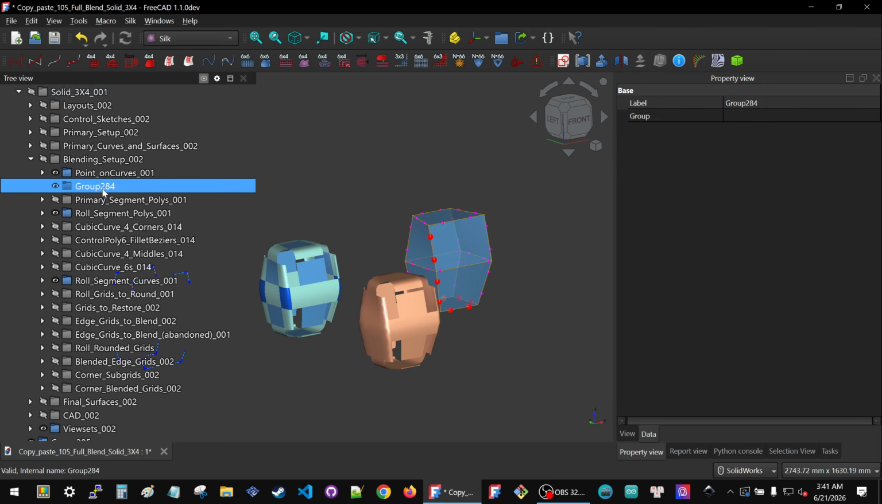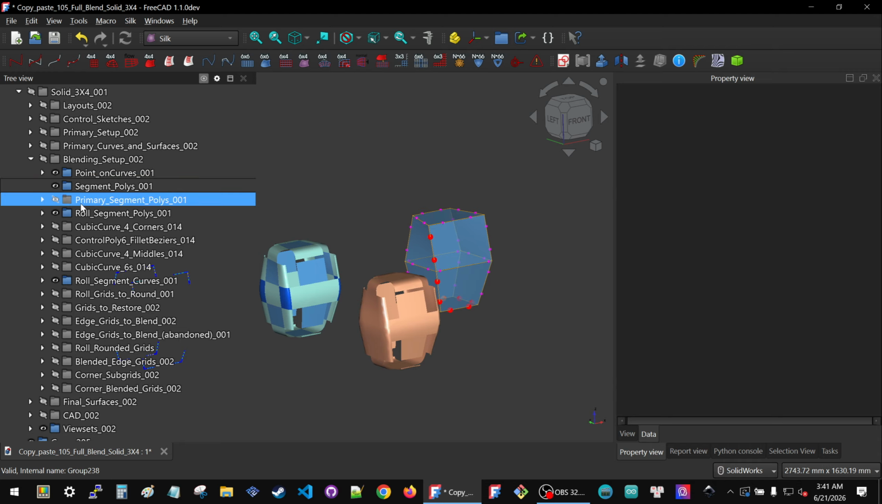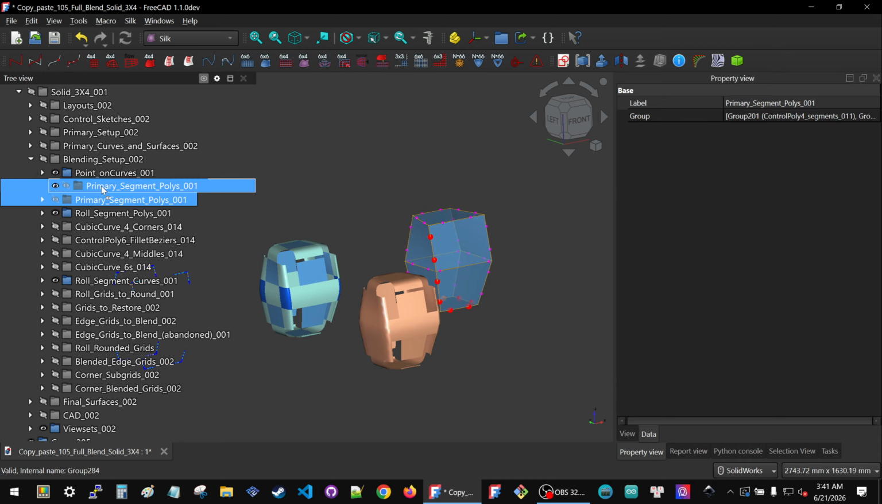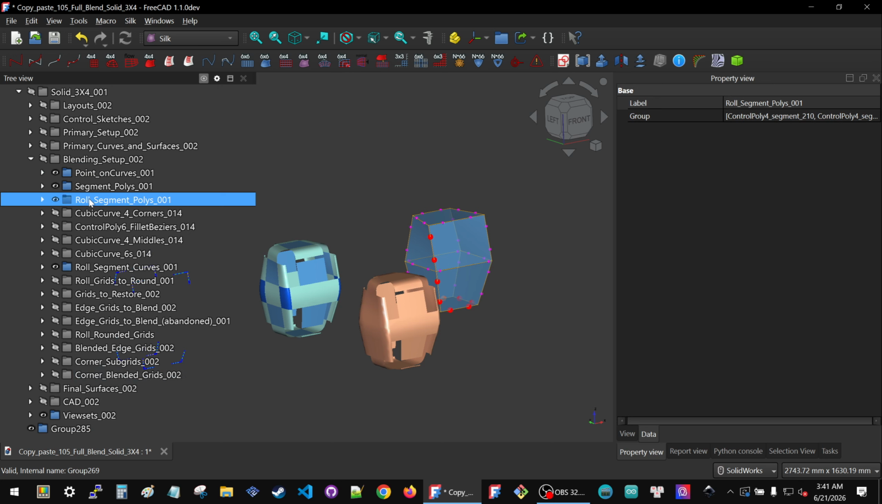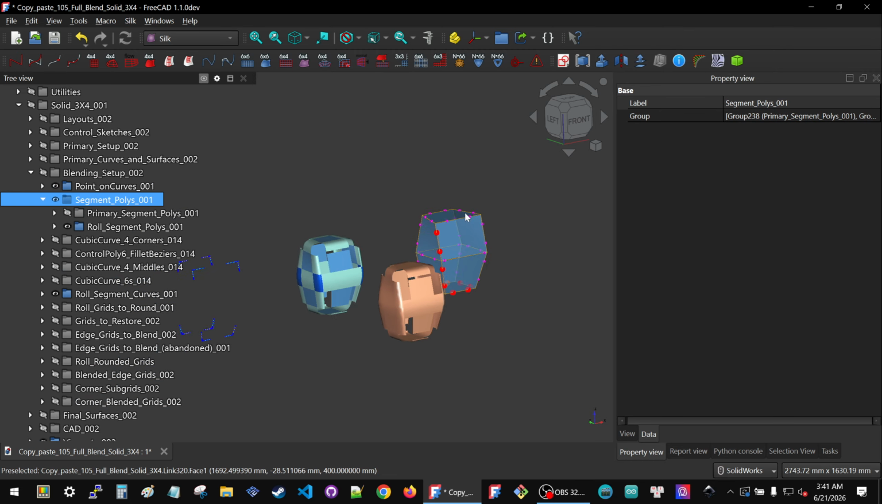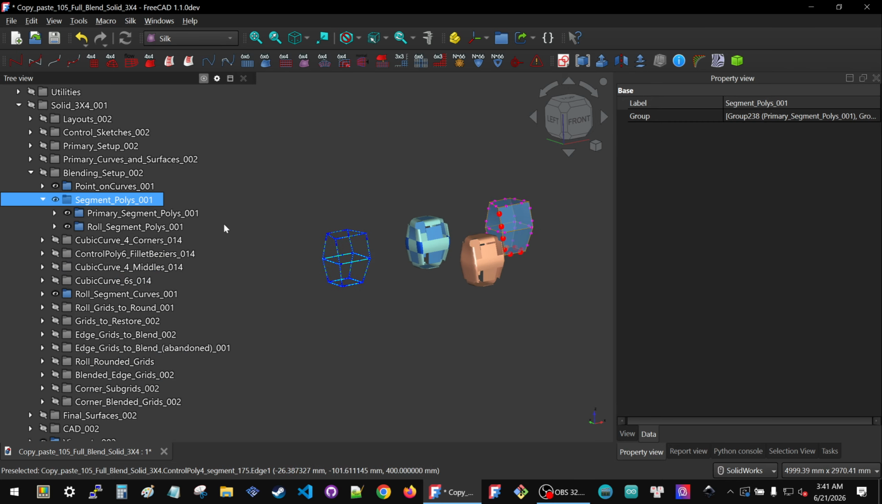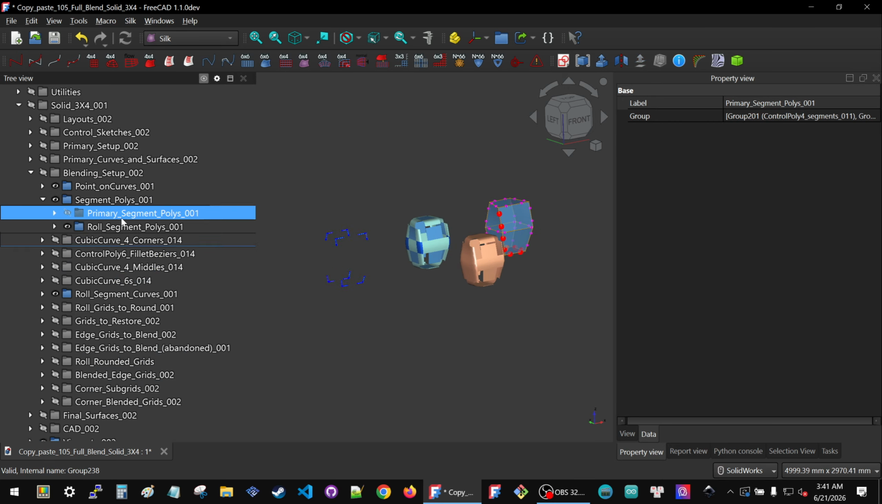right below that, and these are going to be segment polys. I'm going to steal the 1 as well. And so that gives me my primary segment polys, my roll segment polys. So now I can look at them. I can look at them all, but it's not that hard to turn off the primary segment polys or to turn off the roll segment polys.